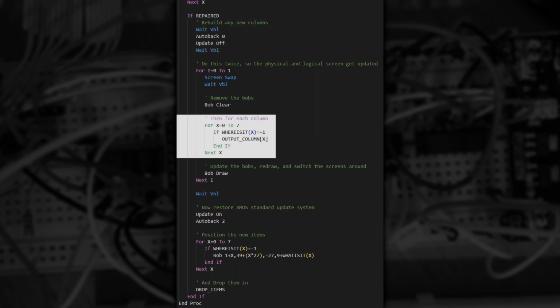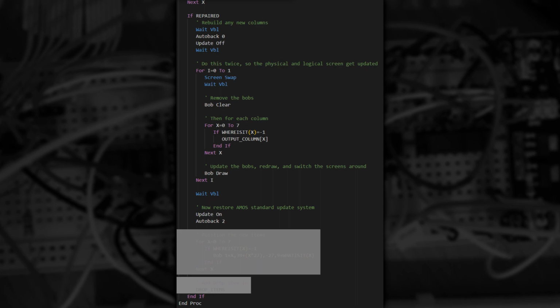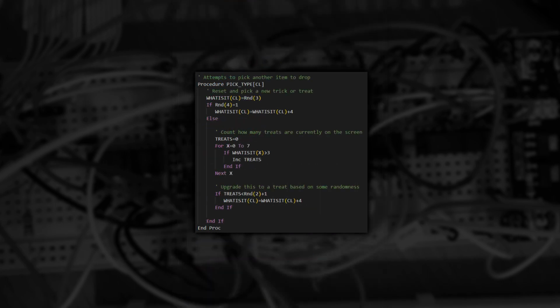We simply redraw every column that has a new trick or treat sitting off the top of the screen. The last part just involves placing all the new tricks or treats in the correct place with the correct image before dropping them into view. Onto this pick type procedure.